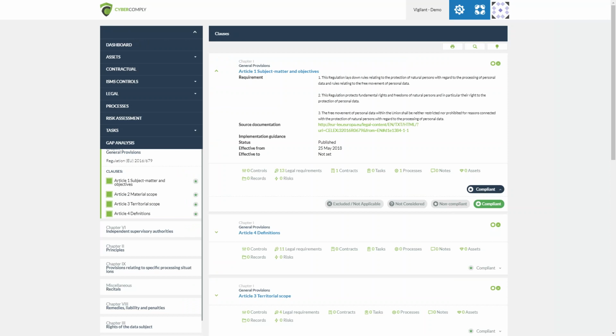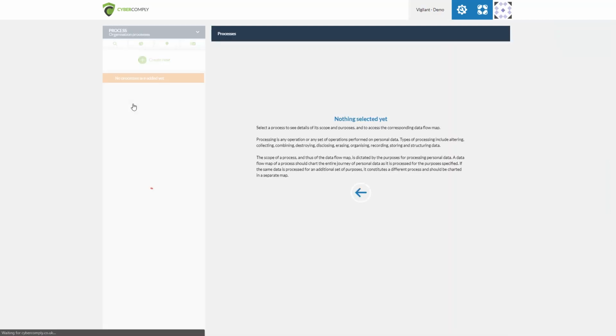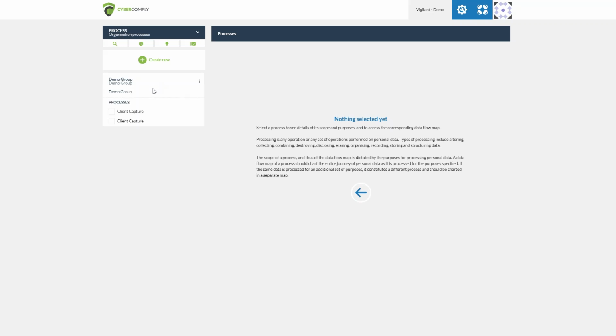Moving on from the controls and the legal requirements, we're going to touch now on processes and how you would create a process map, what information you'll feed into it, and ultimately the report that you're going to be able to create out the back of it. The easiest way that we see businesses manage their actual processes is to break them down into groups.